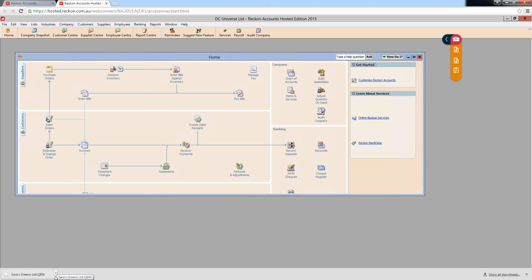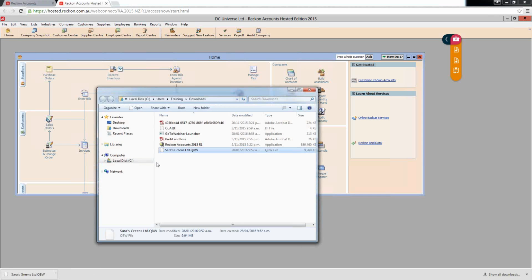So at the bottom of the screen, I can see that it's been downloaded successfully. If I click on Show in Folder, I can see that the file has been downloaded successfully and saved in my Downloads folder.